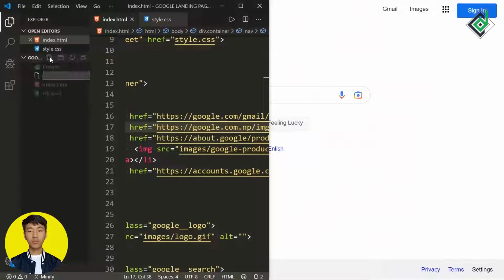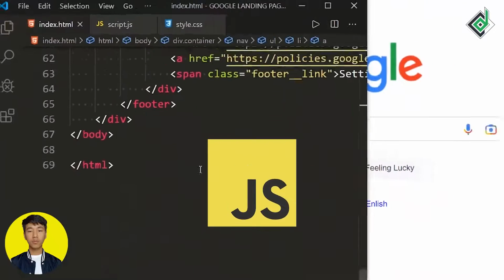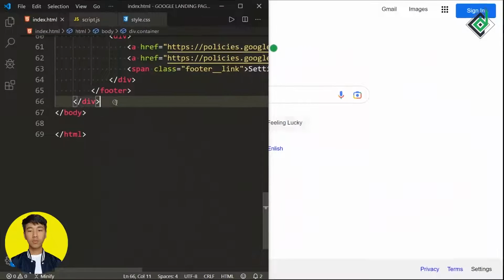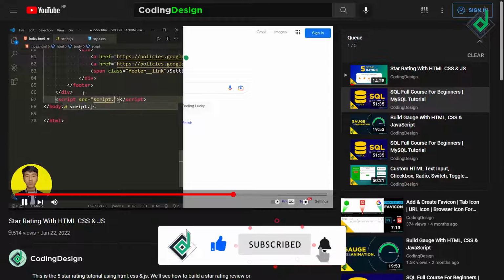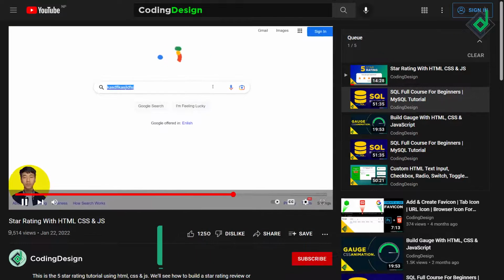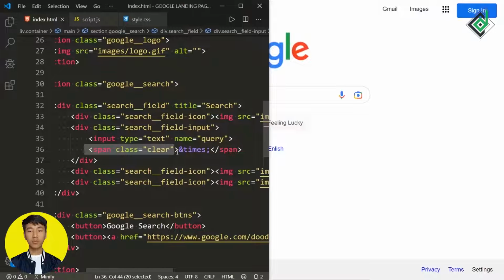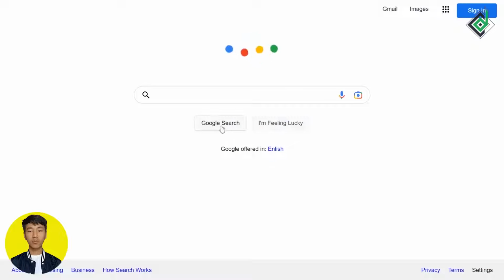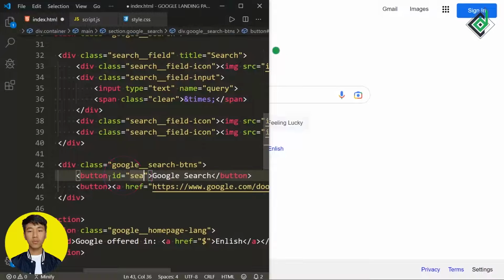So it's time to create a JavaScript file. So I'm creating the script.js file. Just above the end of the body tag, let's give the link for our JavaScript file. I'm giving the src, and for the source, let's give the script.js file. Now we need to select that input element and also the cross icon. And finally, we need to select that Google search button. Actually, what if I give an ID for that button? For the ID, I'm giving search button.